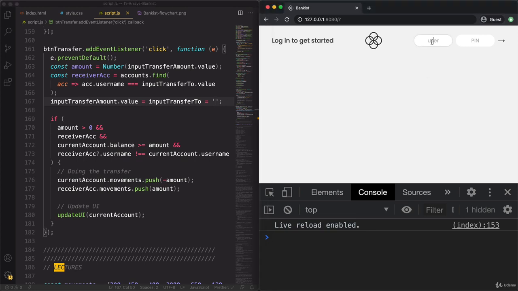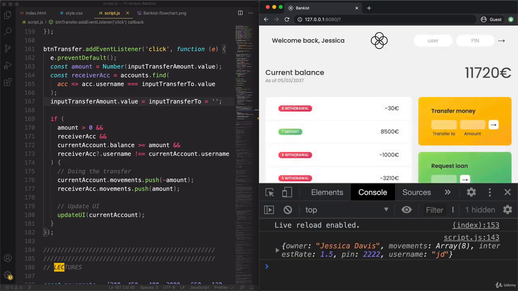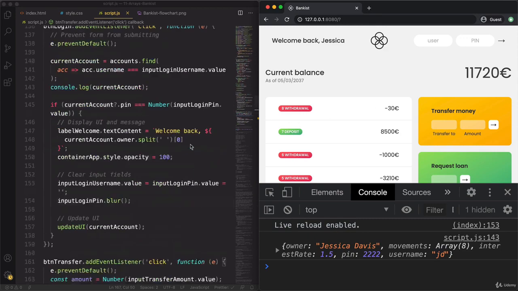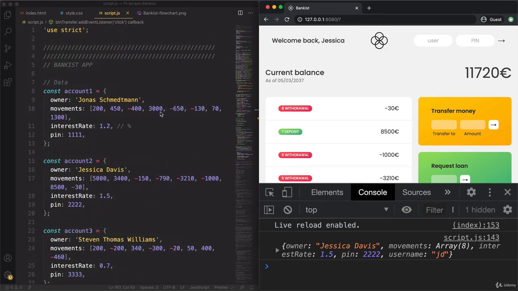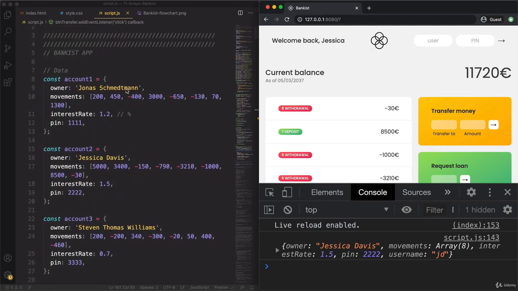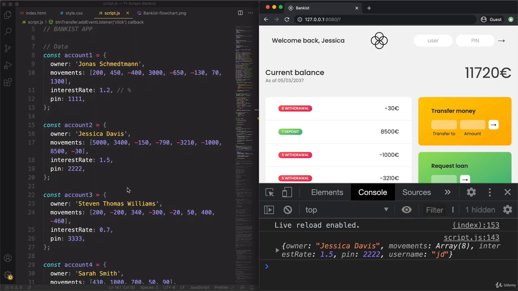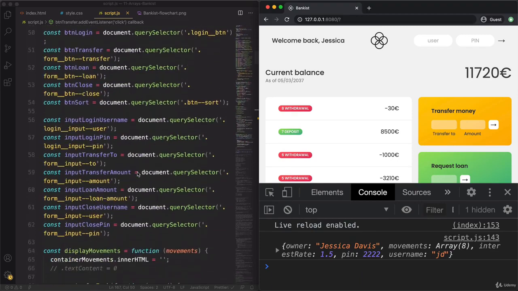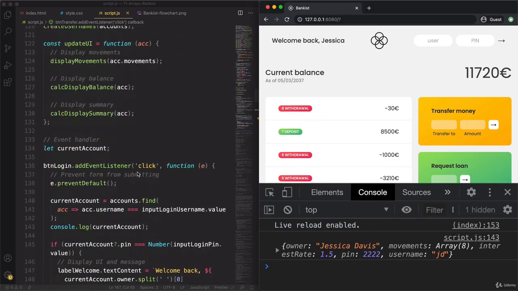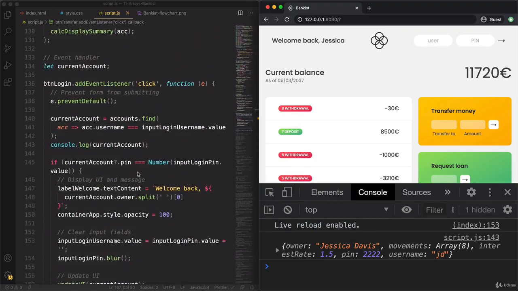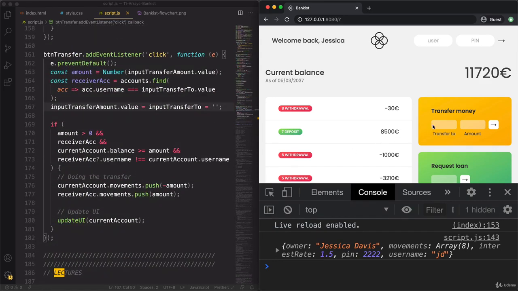Let's try it one more time. This time, Jessica Davis will transfer something. And so we lost here the latest transfer, of course, because the page was reloaded. And this data, of course, then gets lost. So when our page loads, the information about the accounts, so the account data, will always be exactly what we have here in our code. Okay, so that's the reason why that data, that 500 transfer, is no longer here.